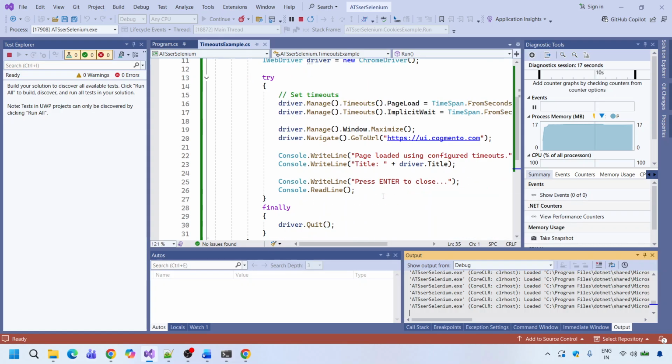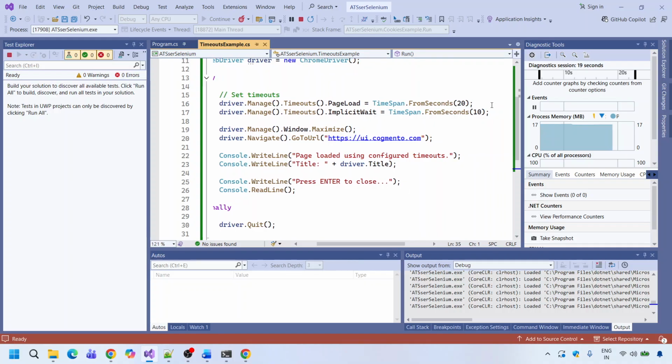In the code, we have mentioned the timeout. We have asked for implicit wait of 10 seconds and page load wait of 20 seconds. That's why the page loaded slowly. This ensures Selenium waits properly instead of failing immediately. Timeouts help make Selenium automation stable and reliable.